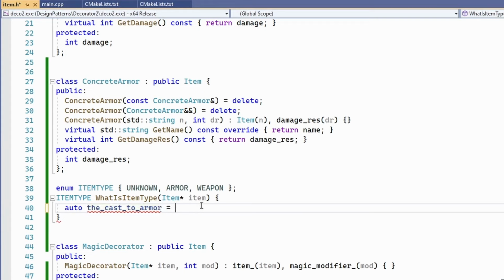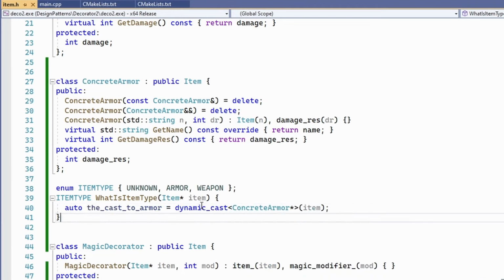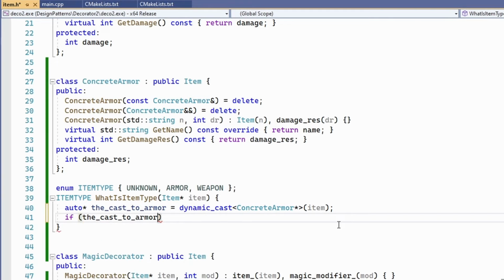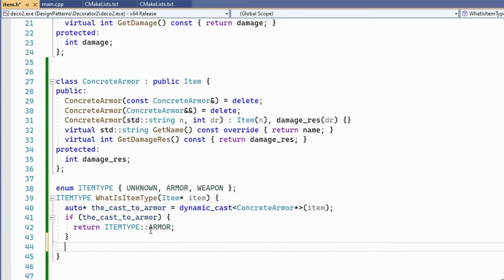Cast to armor equals dynamic cast to an armor or concrete armor pointer. Then we pass it this item. So if this succeeds, we know that the cast is correct. Now I think we actually need a pointer here. There we go. If the cast to armor is successful, then we want to return item type armor. I think that'll work. And then we don't go any further if it's armor.